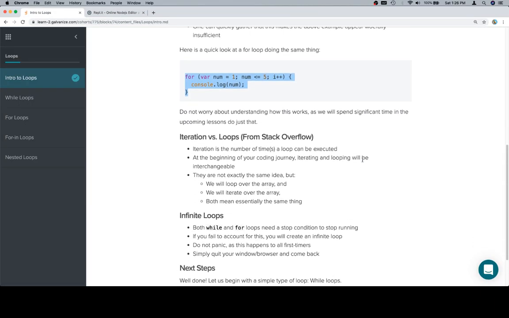So, iteration versus loops. From Stack Overflow, iteration is the number of times a loop can be executed, which might confuse you, because it confused me. But the idea that you want to consider at this point in your coding journey is that iteration and loops are basically interchangeable. When we say I'm going to iterate over the array, or I'm going to loop over the array, we mean the exact same thing.